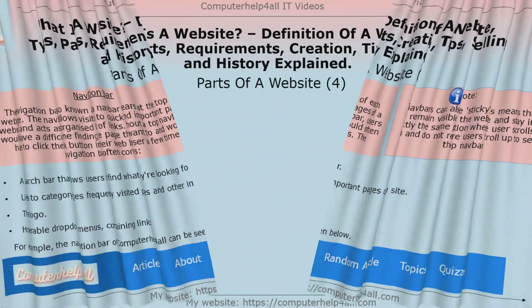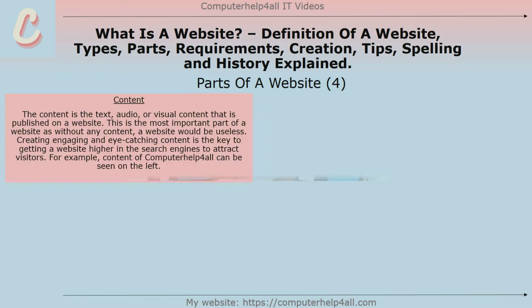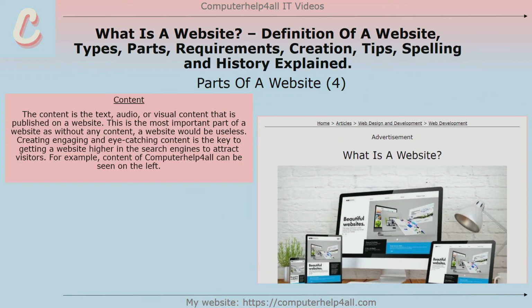Content. The content is the text, audio, or visual content that is published on a website. This is the most important part of a website, as without any content, a website would be useless. Creating engaging and eye-catching content is the key to getting a website higher in the search engines to attract visitors. For example, content of Computer Help for All can be seen on the left.